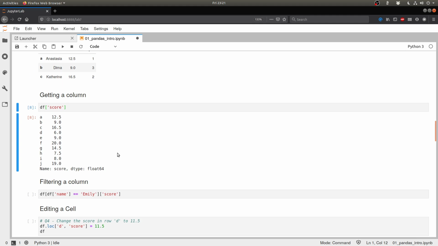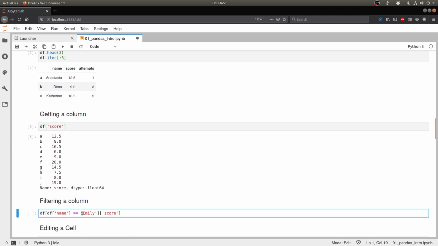You can also filter a column, which says that, let's say I want somebody whose name is Emily, and I want to take that person's score.